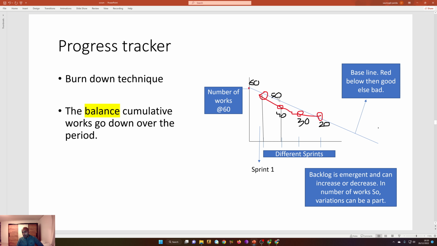As we already mentioned, the backlog is always emergent, which means there were 60 works, 10 works were done, but 2 works got added. So then it can be 52. From 52, 40 works are done, again 5 got added. Then at the end there is 45. So this kind of structure could be there.